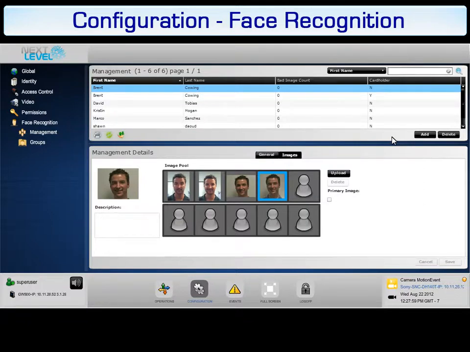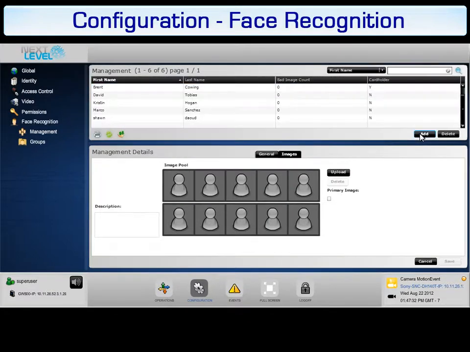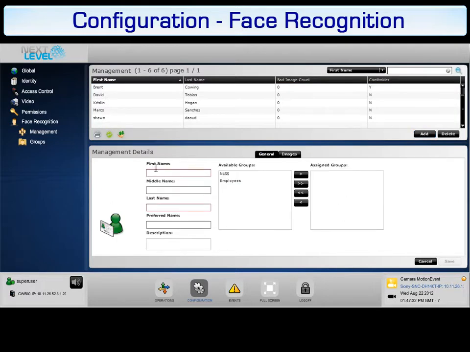An individual person also can be added from the management page. Click Add. Start with the General tab. Enter the person's first and last names. Optionally, add the middle name, preferred name, and a description. Assign a group to the person. A group must be assigned to the person to be included in face recognition.